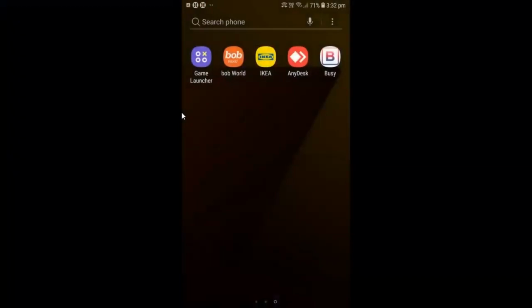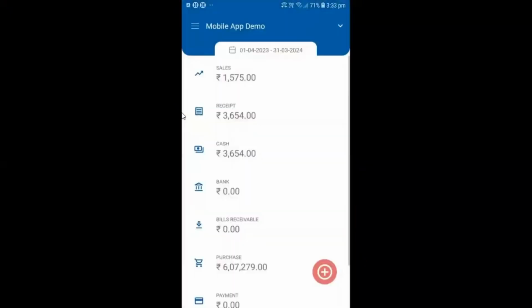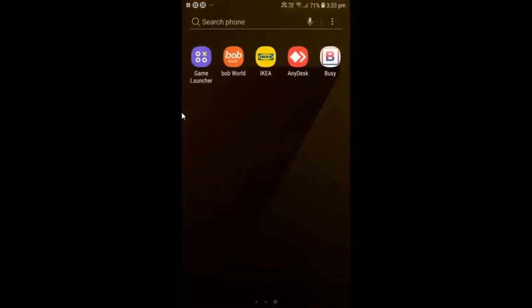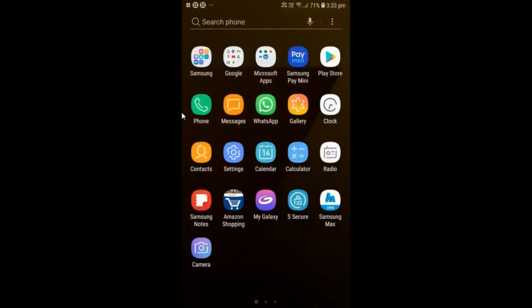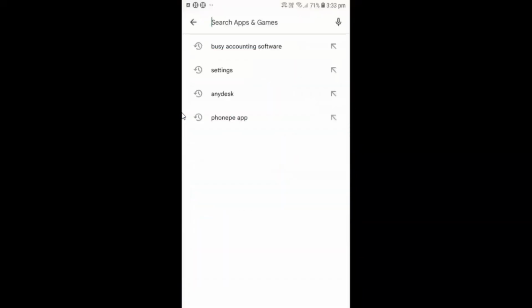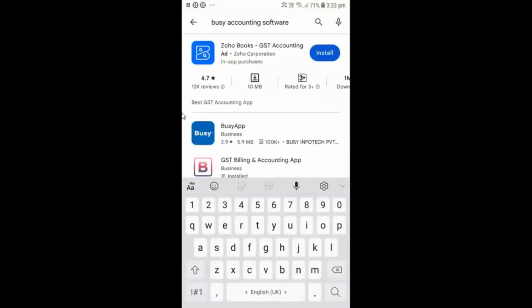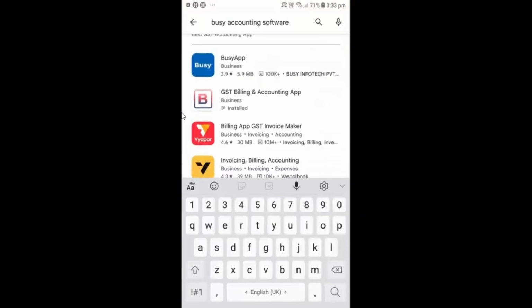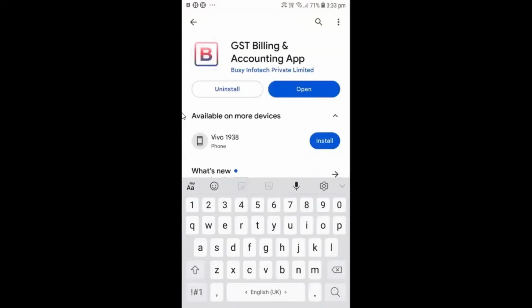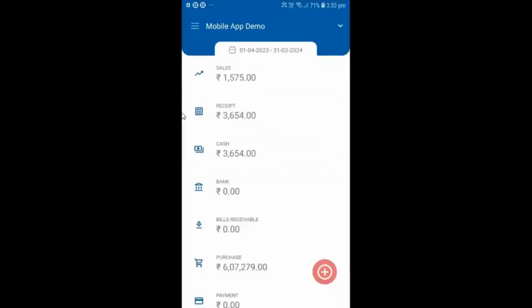As you've seen on my screen, this is my mobile. Here I have already downloaded my Busy mobile application. If you want to download it, you can go to the Play Store and search for Busy accounting software, like this. Then you will get this type of logo. This is the old mobile application I told you about. The blue color is the old, previous application. But now we have launched this red color application. You can click here and download it. After the installation, open the mobile application.